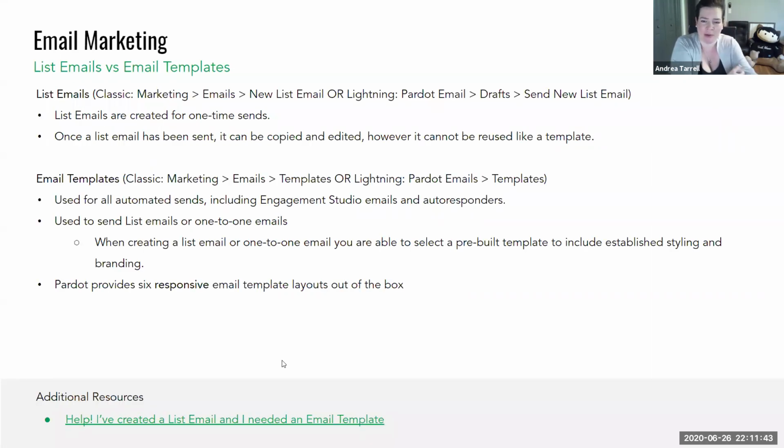But one of the foundational things to know about email marketing in Pardot is that there are 2 basic types of emails. List emails, which are created for one-off, one-time sends, and email templates, which are used in all automations, all autoresponders, engagement studio programs, and can also be used as a starting point for creating a list email. So for example, if you had a newsletter that you send out every month, you'd have a newsletter template, and then you'd send a list email on a monthly basis using that template.